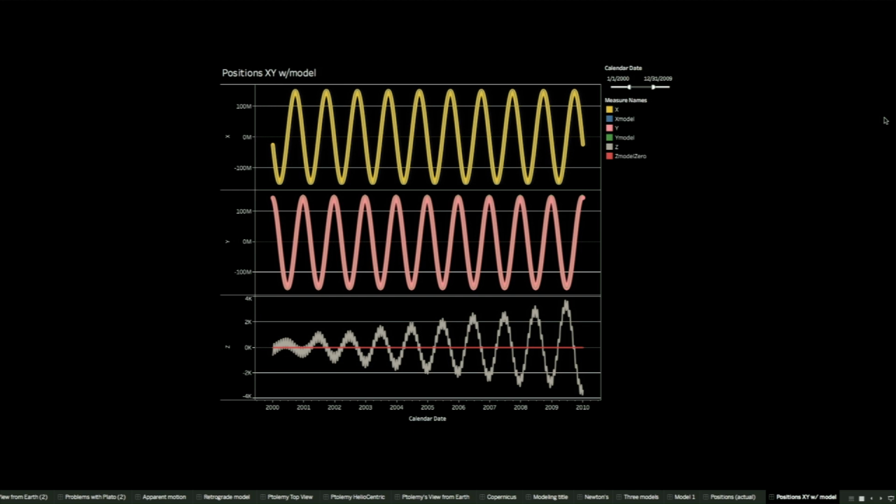So here we are. This is our model on top of the reality. And what you can see, and we can see a little less well unless I zoom in. So Z, you can tell I'm saying it's completely flat, but if we zoom in here, you can see some.